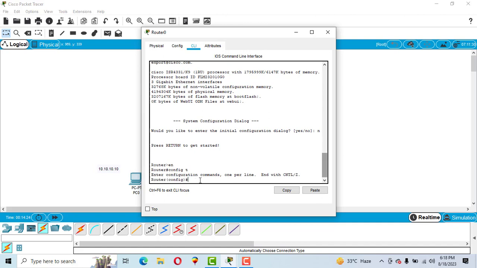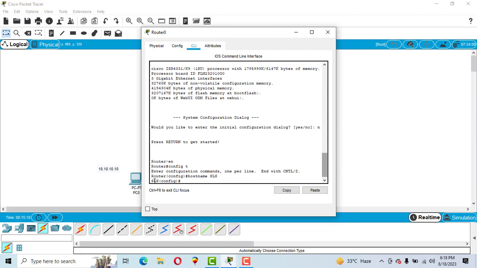So from here we can assign the IP address to router, and we also can change the host name. So first we change the host name. I take the host name as SLS. You can write anything as you want. Enter. So here you can see that SLS is in place of router. So it means the host name changed correctly.